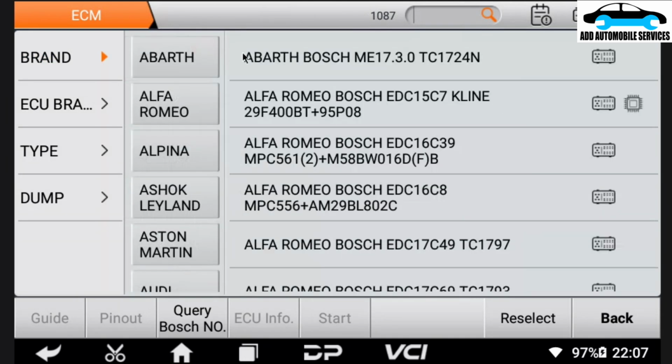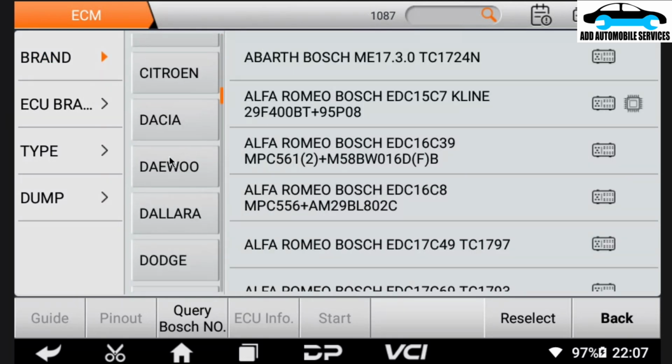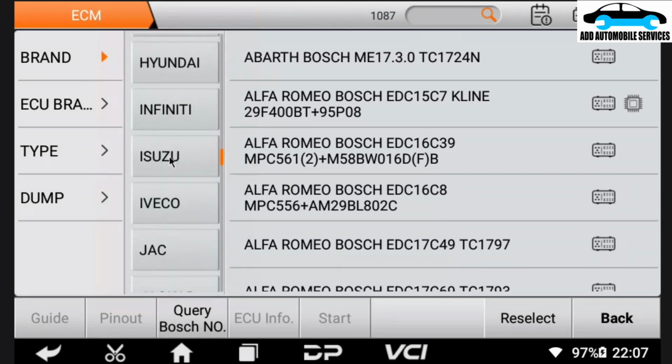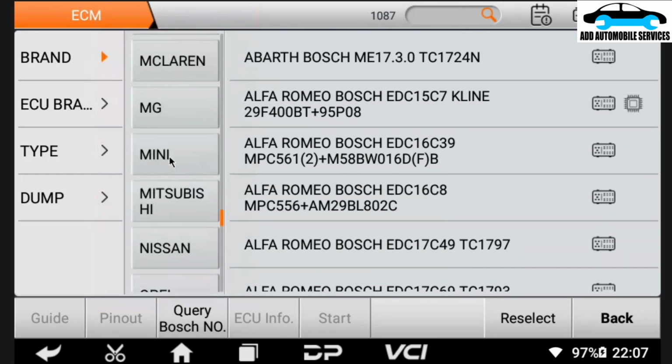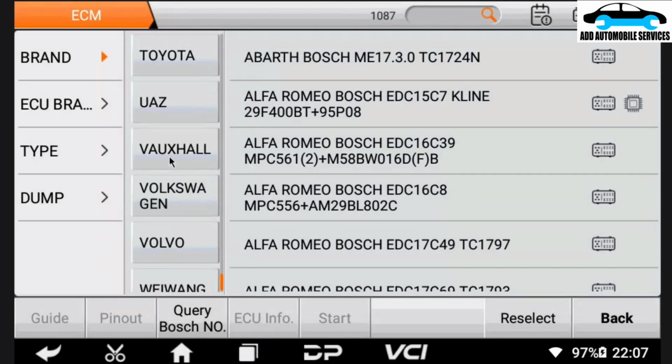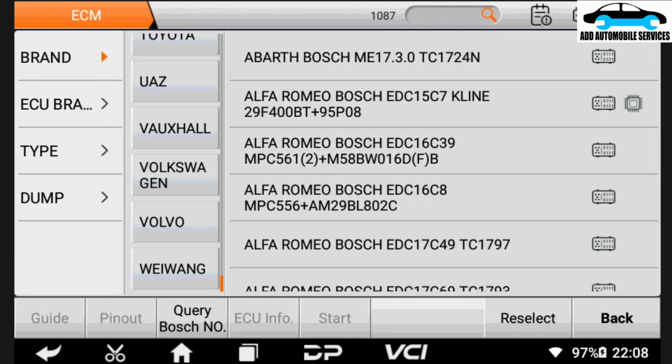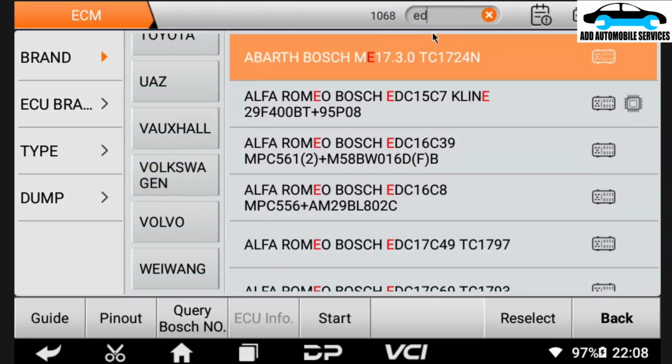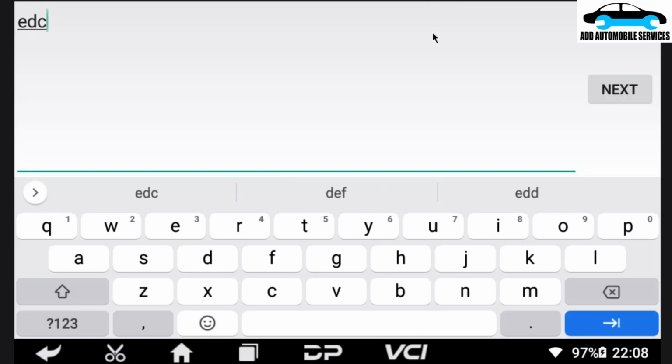Most of the time when you are doing it, one thing I like about OBDSTAR, and Xhorse also does it, is when you go to the search button, I can select the vehicle, then go to the search button so that it will filter it quickly for me. So I'll go to the search button and input the ECU type that the query bot gave me.